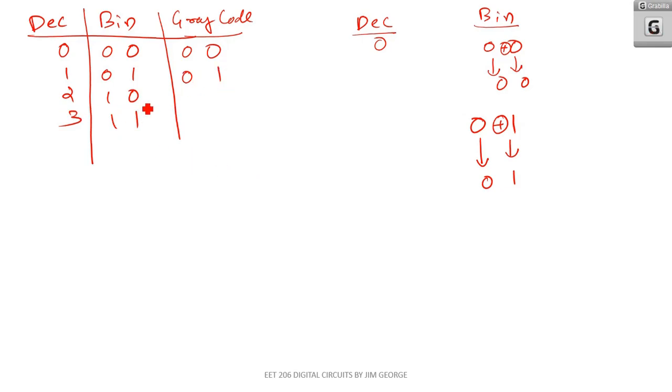Now next one. Next is 10. 1 is kept there. 1 XOR 0 is 1. That is 11. Last one. For 3, binary code is 11. 1 is kept directly. 1 XOR 1 is 0. That is 10.